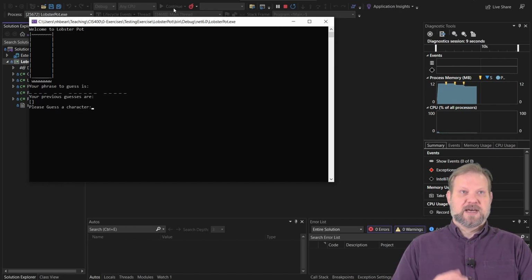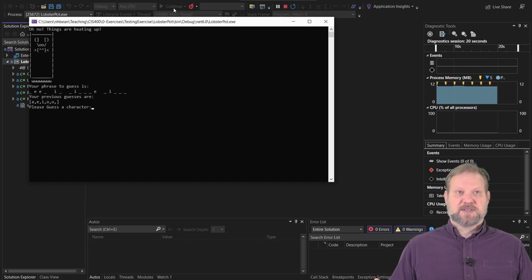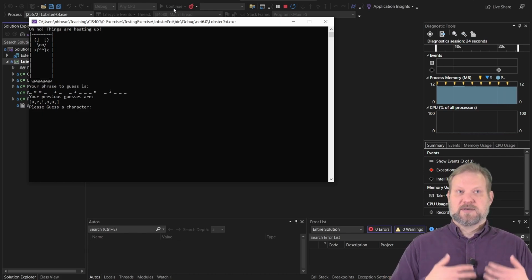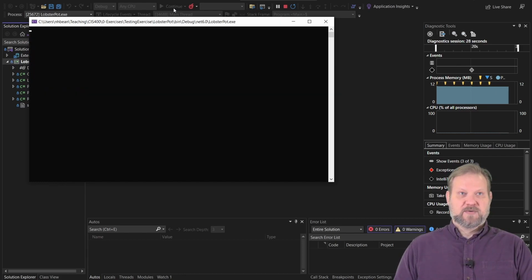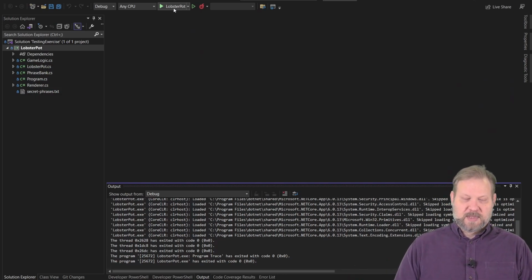So for example, we have a phrase up here. Let's guess. Our first one's A, E, I, O, and U, and you can see some of those were correct guesses, and it fills in that secret phrase that we're trying to guess. The ones that were wrong end up drawing more of the lobster, and if we make too many wrong guesses, we'll eventually draw the entire lobster.